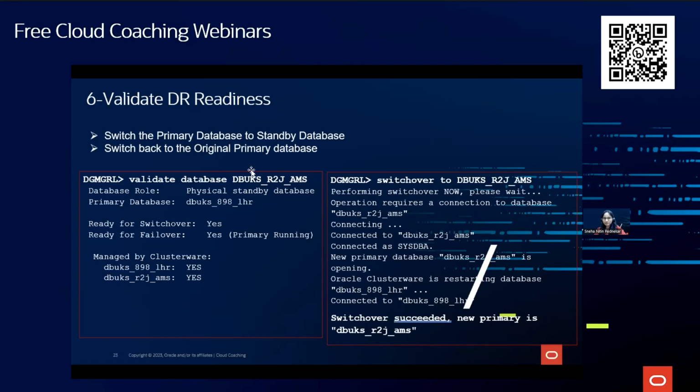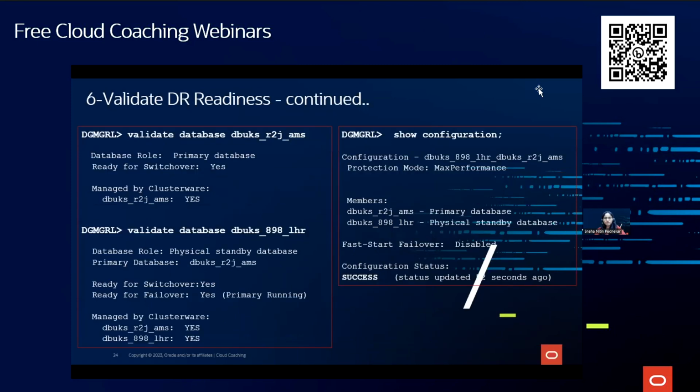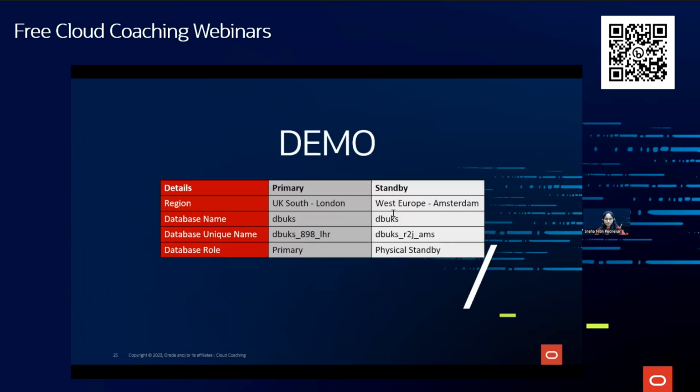This is again a very simple thing. You just validate. In this case, R2J is my standby database, and you just give the switchover to your standby database. Similarly, you can also go back. Here I'm just showing the commands to validate it. You can see there has been a role reversal. The R2J database becomes primary, and my original primary becomes a standby database.